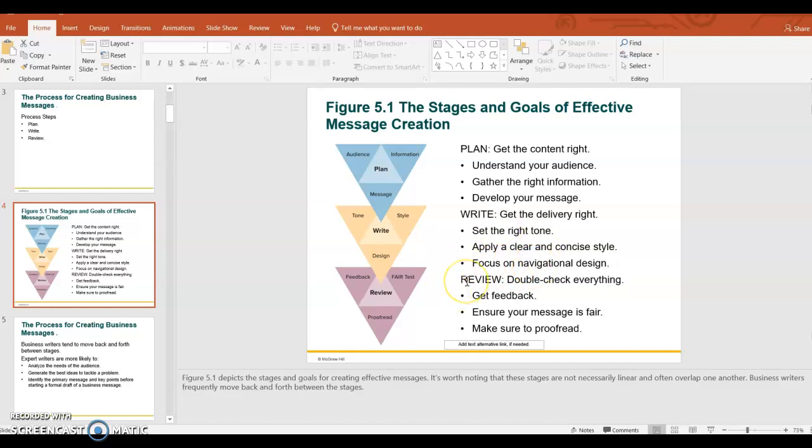And then last, you want to review it. You want to possibly proofread, double check your spelling and grammar. You want to possibly get feedback when you can. And make sure that the message is accurate and it covers the information comprehensively or to the degree that it needs to. And then you want to make sure also that it's fair, especially when it is considering other departments or other businesses, for example.